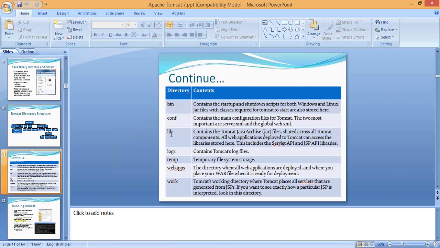The next one is the lib directory. It contains the Tomcat Java archive files shared across all Tomcat components, meaning all web applications deployed to Tomcat can access the libraries stored here. This includes the Servlet API and JSP API libraries. If we are developing a web application, we have to use some servlet or JSP APIs. When we deploy that application into the application container, we need not copy the servlet jar, because the servlet and JSP API jars are available in the Tomcat container. So we do not need to pack those API jars with our web application.